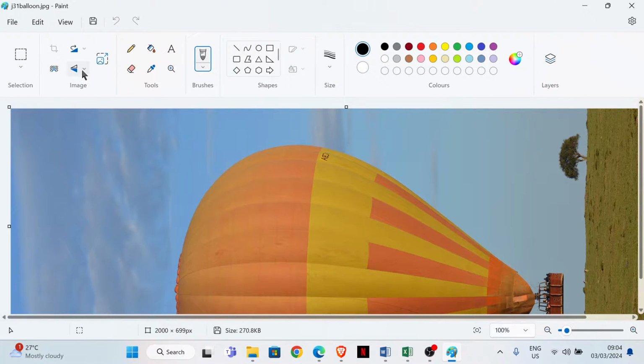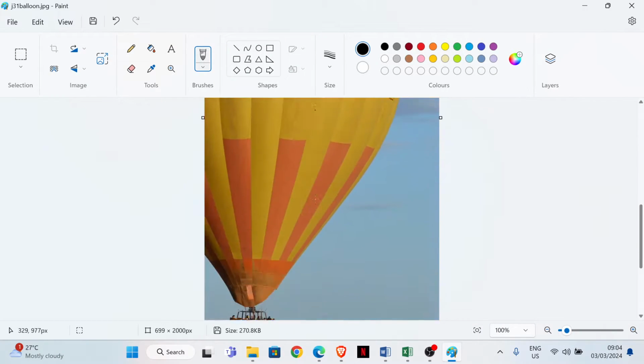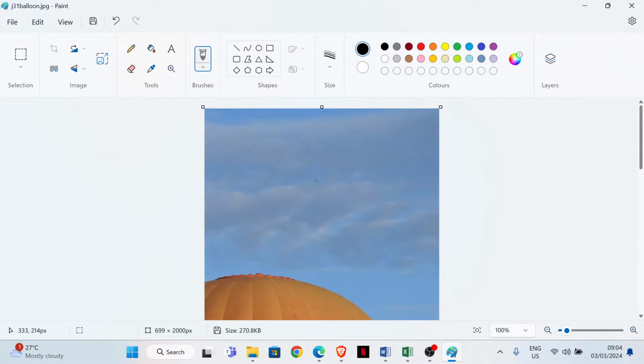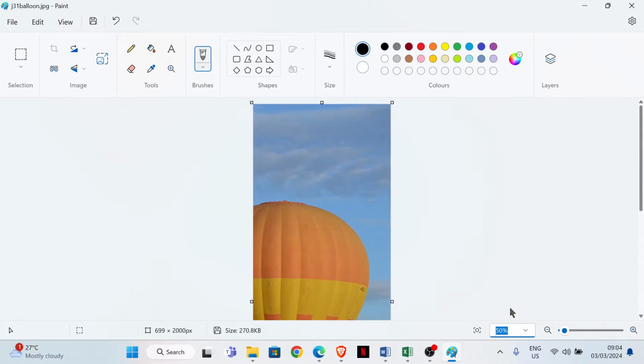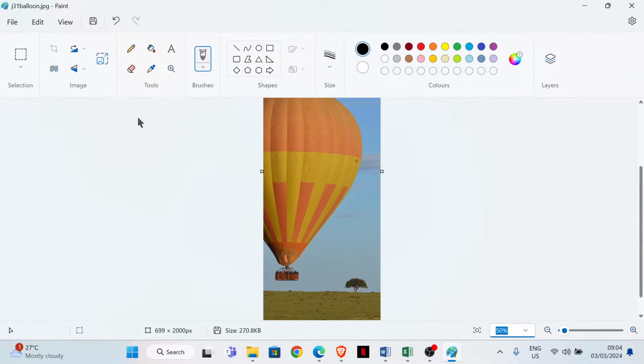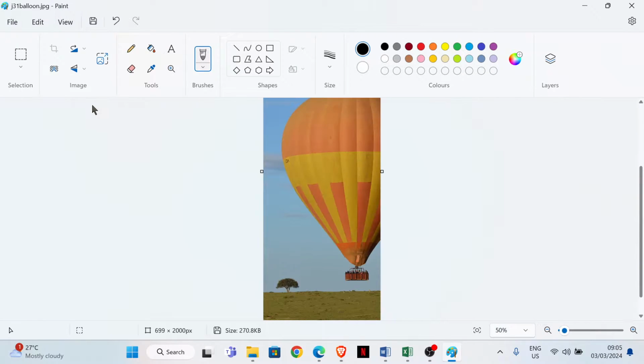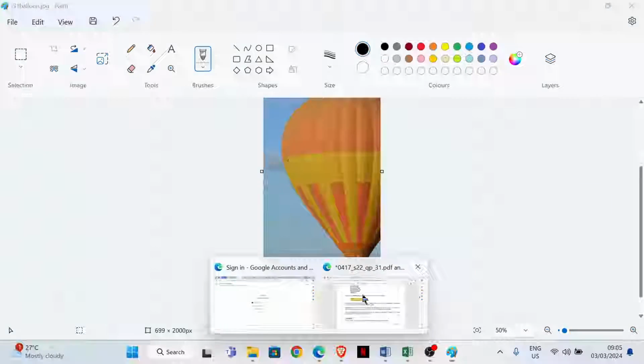So let's rotate first. Rotate 90 degrees clockwise, and then reflect horizontally. I'm just going to reduce the size so you guys can see. So reflect horizontally. Flip horizontally. Okay, and that's it.